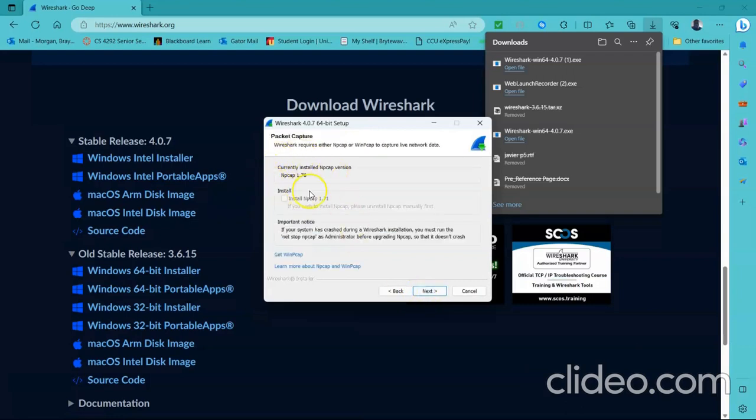Now, this right here is the most important feature in terms of using the Wi-Fi interface, the Npcap 1.76. I definitely recommend having this installed if you do not have Npcap installed. All right, and then you'll just continue following on with the steps until Wireshark is downloaded. And once that is done, we'll get to the interface.